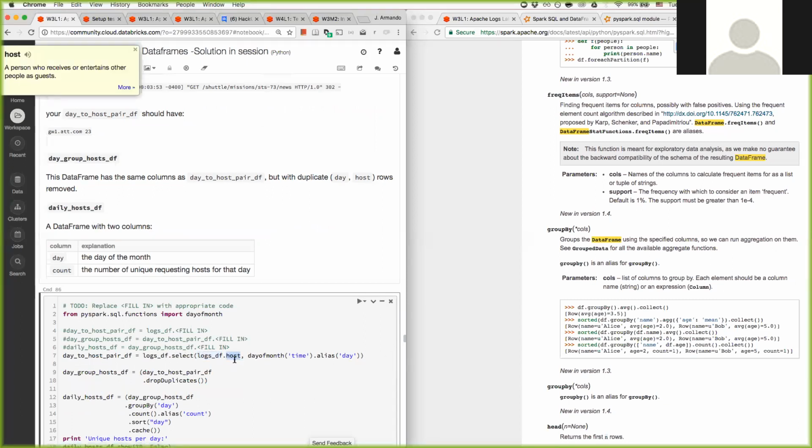We can select the host. So this is another way of doing the select. Remember that at some point we did select with the actual string or the name of the column. We also did logs df and then square brackets host. Those are all equivalent. And then in here we are adding another new column, in this case a column based on another column. So we pass a function, the SQL function day of month, on the column time, and then do alias. This alias is a method of column. We rename that column day, which would give us the number of the day.